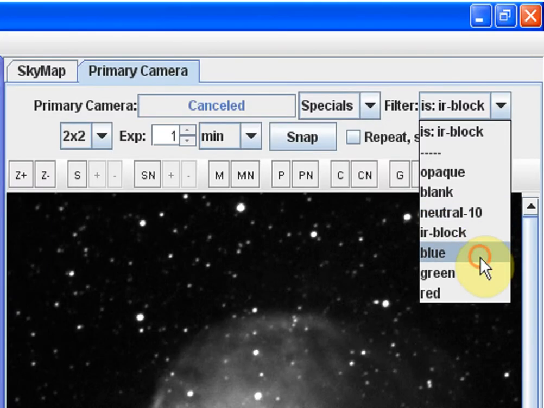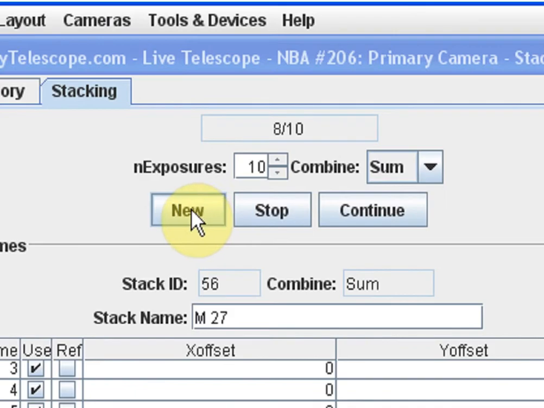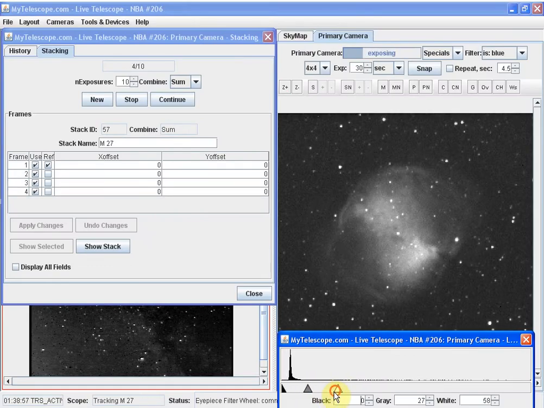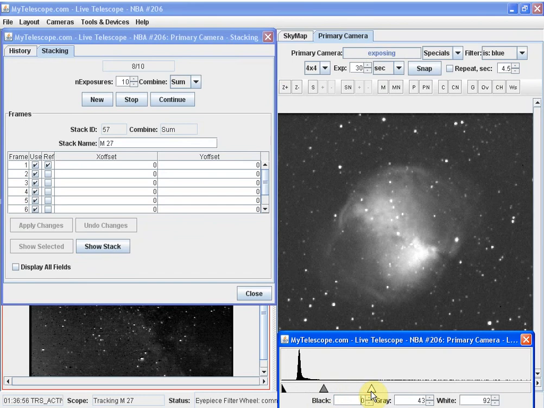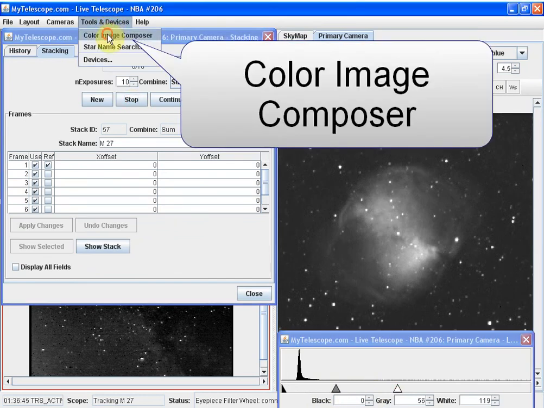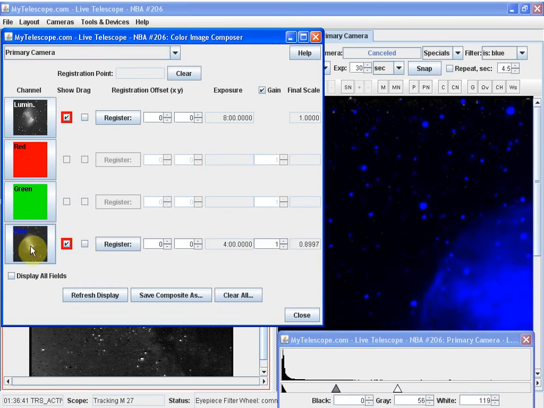To do that, we'll switch to our next filter in the list, which is blue, and then over to the stacking control, and start a new run to collect our blue data. And here's the data collection speeded up. We'll stop on 8 frames like before, bring back the Color Image Composer, and click on the blue channel to designate the current image as the blue data.